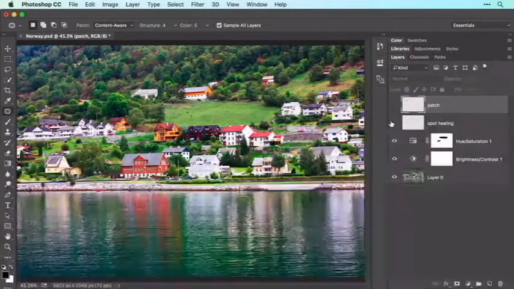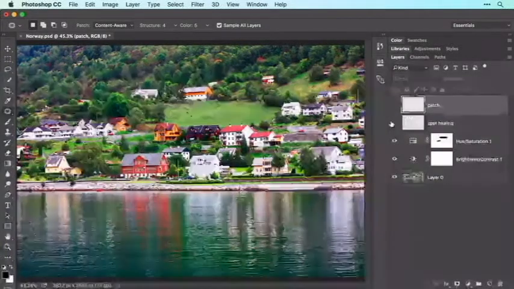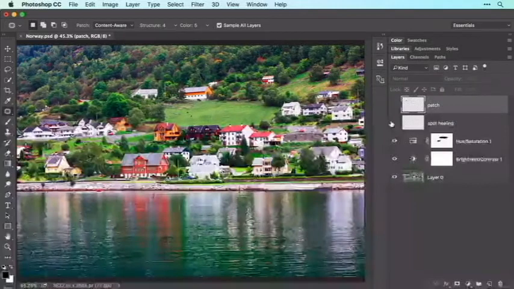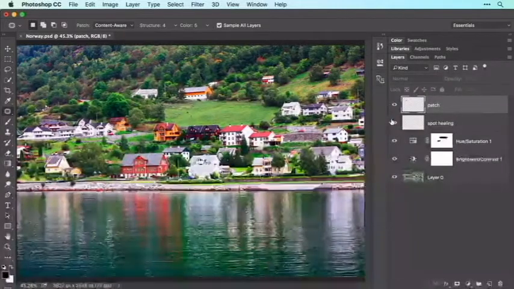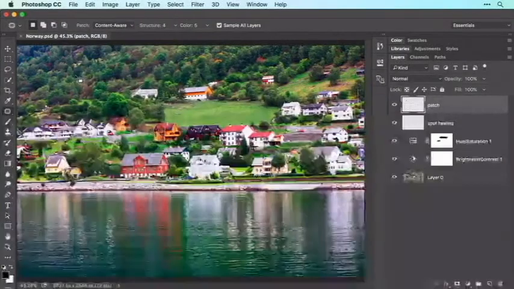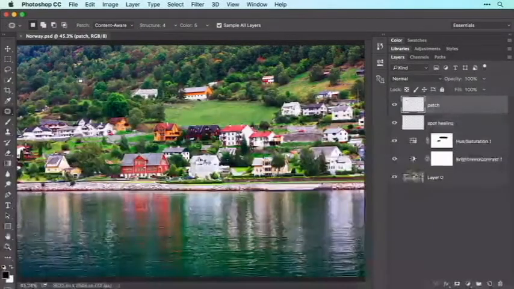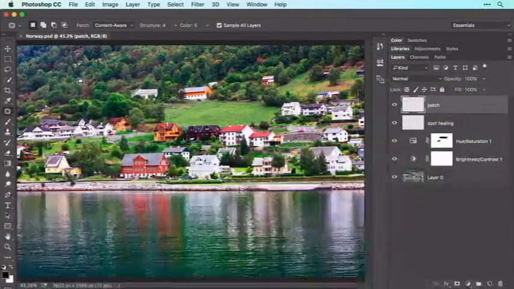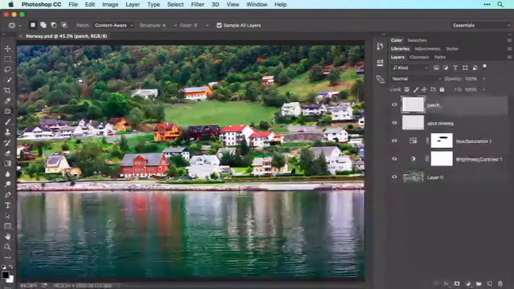As you can see, the Spot Healing brush and Patch tools did a great job to clean up this image. I'll turn those layers back on in the same way. Now choose File, Save, to save your document again with these changes. The Photoshop format preserves your content removal layers so you can continue to edit them in the future.